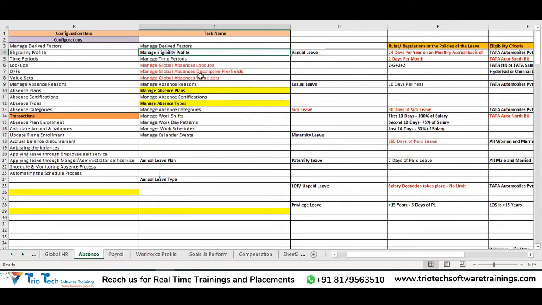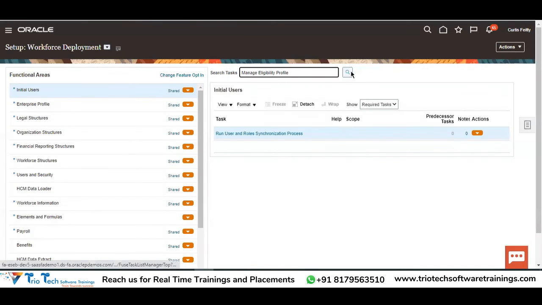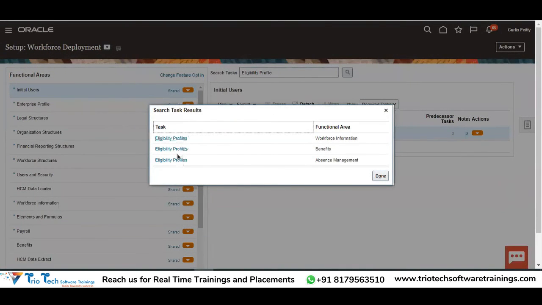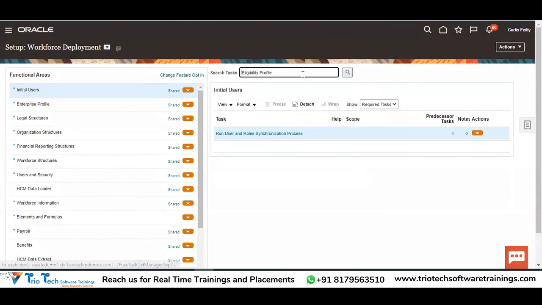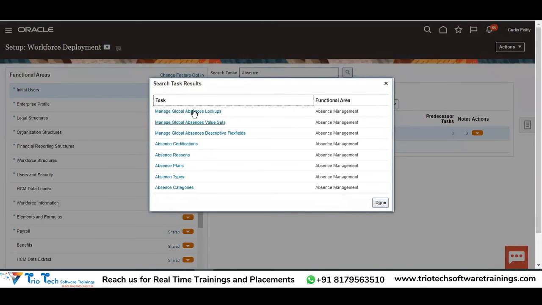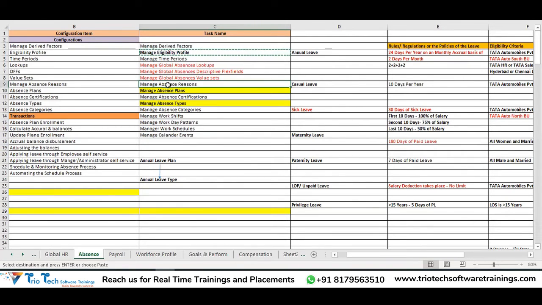Let's say Manage Eligibility Profile. You can come and search. See, eligibility profiles are showing here. Or let's say I want to search with absence. See, all the tasks related to absence I can see: Global absence lookup, value set, DFFs, absence certification, absence reasons, plan, type, category. All these things I can see here.